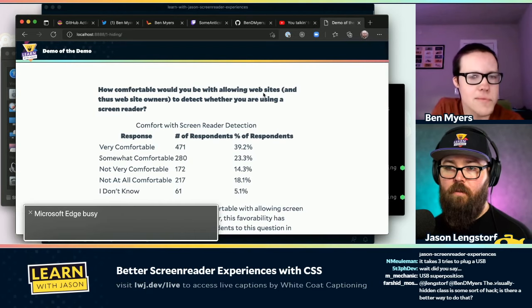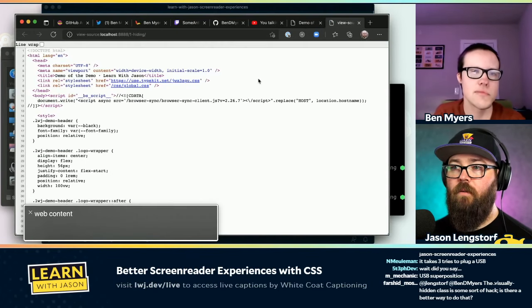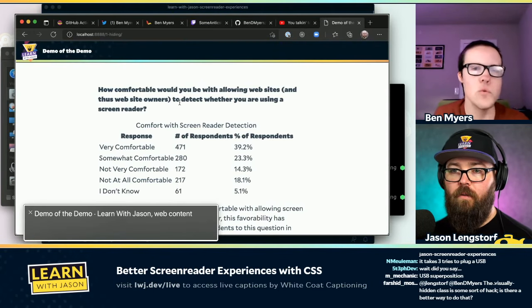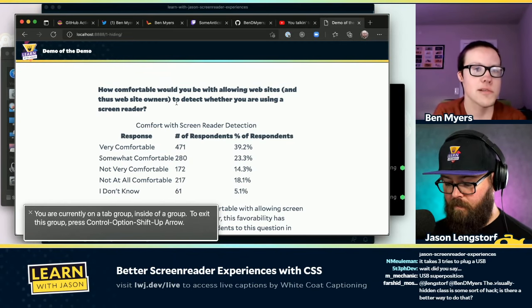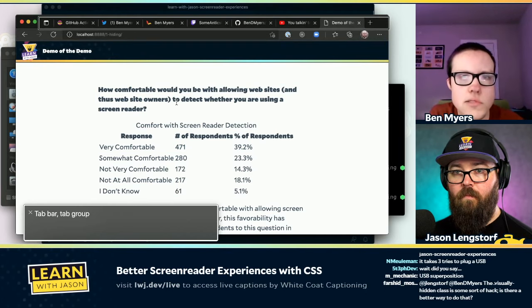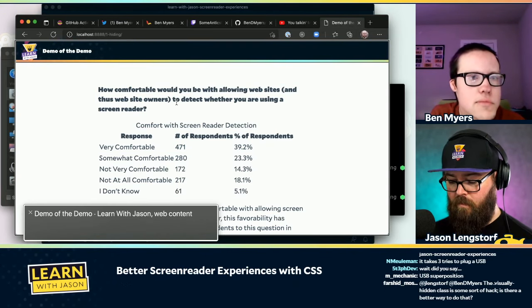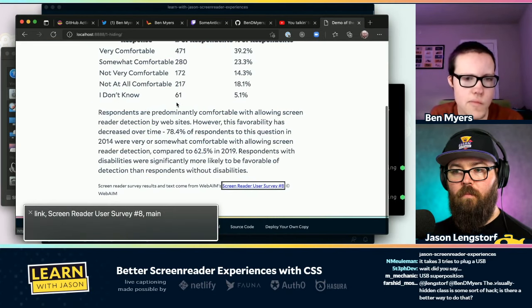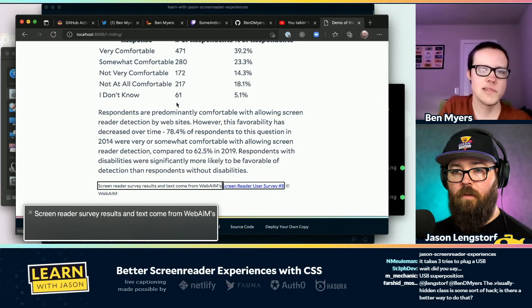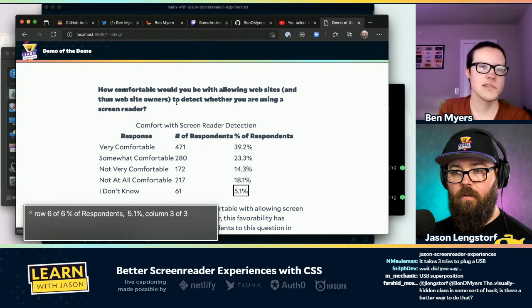Microsoft Edge busy. VoiceOver loading web content. Whoops. Here we go. Demo of the demo middle. Learn with Jason. Web content. You are currently on a tab group. Inside of a group. 2x app bar toolbar tab app bar. Demo of the demo middle. Learn with Jason. Item was removed. Demo of the demo middle. Demo of the demo middle. Learn link. Screenreader user survey. Screenreader survey results and text and row 6 of 6% of respondents.